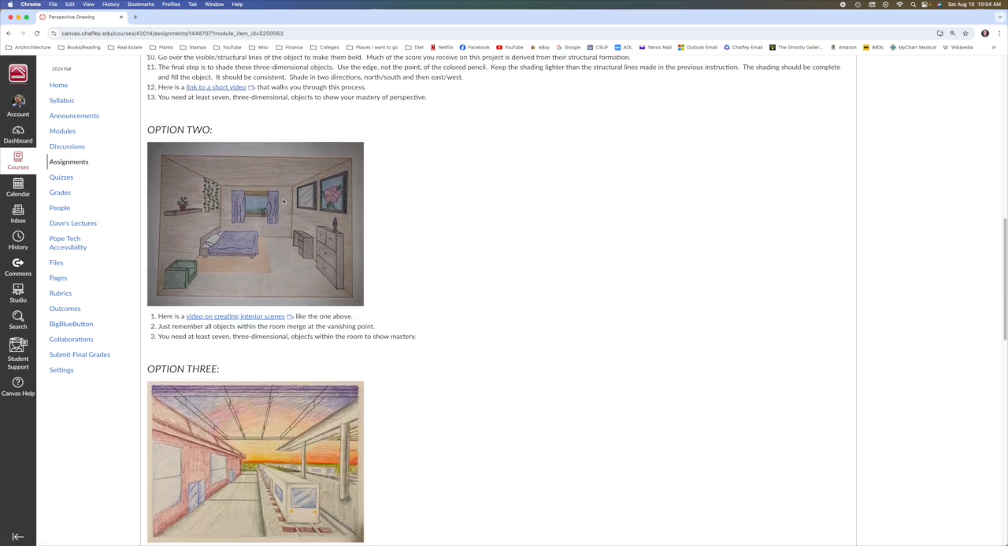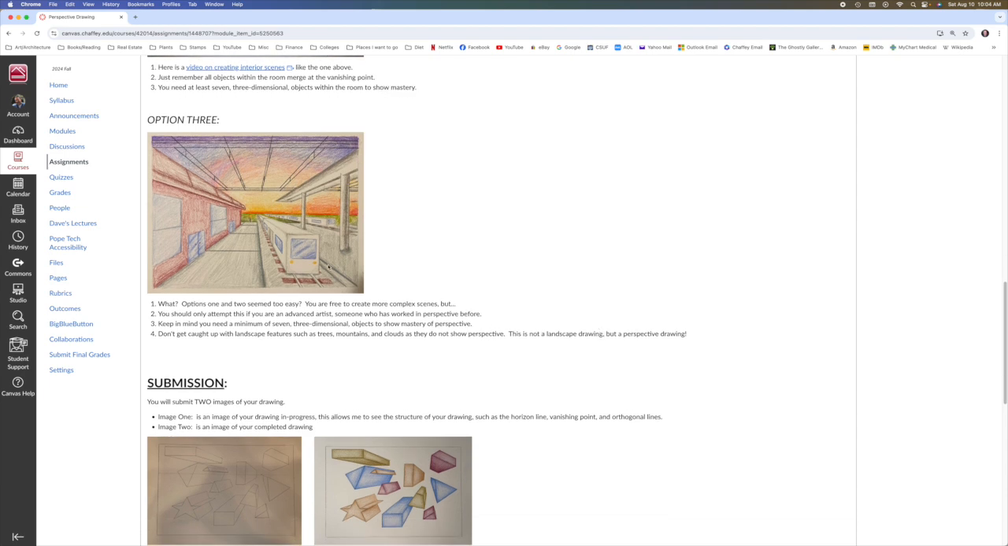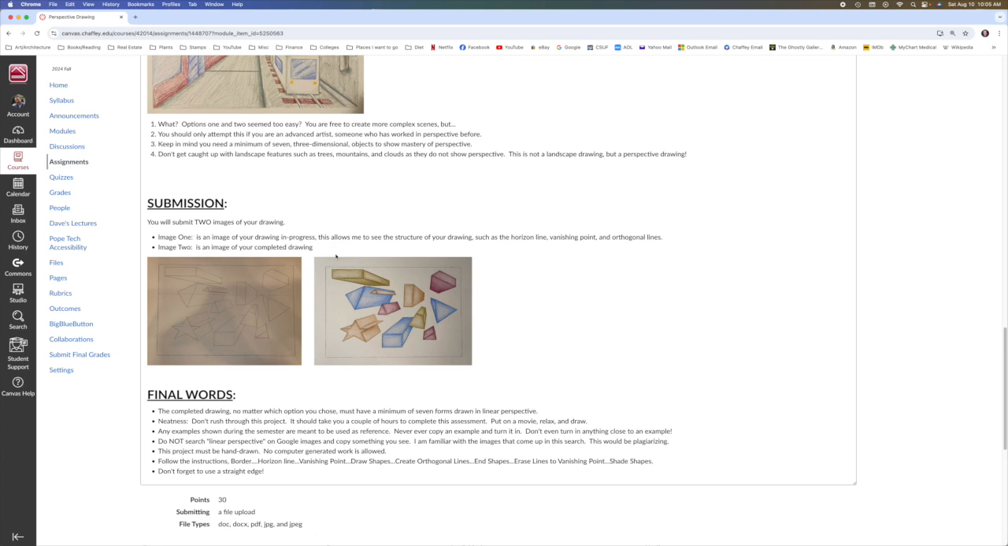If you've already done perspective and you want to be fancy and you want to do an interior scene, that's totally okay. I even have a supporting video on how to do a scene like this, but again, you need 7 objects. Usually I'll have a person or people who are in the engineering field, mechanical engineering and such, and they already have done perspective and they want to be fancy. And if you want to do an exterior landscape scene like this, you're more than welcome to. But again, all I'm asking you to do is turn shapes into 3-dimensional forms.